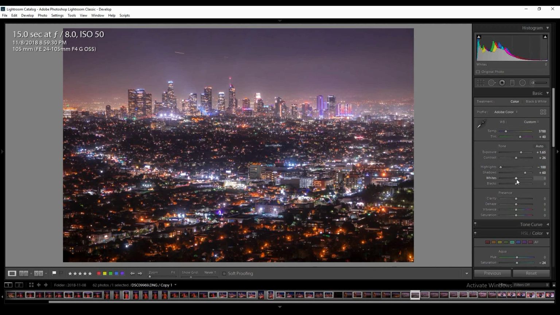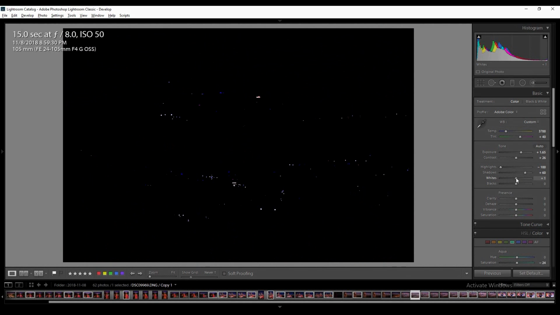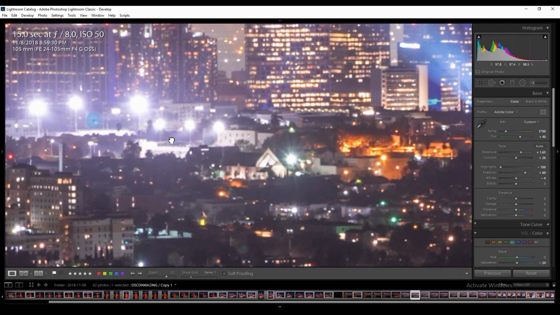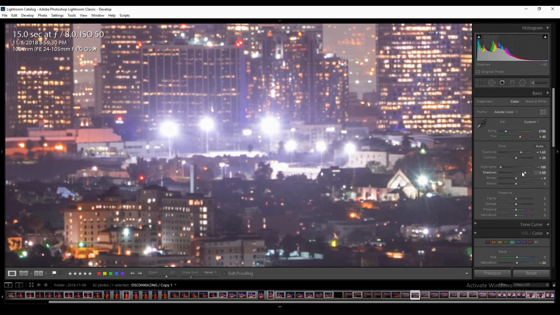For whites, when I check whites, I left click here on the toggle and I hold Alt, and it shows me essentially what is blown out. What is white is blown out. There is no information. So you can see in these lights over here, there's not going to be any information there, so I don't mind losing that.